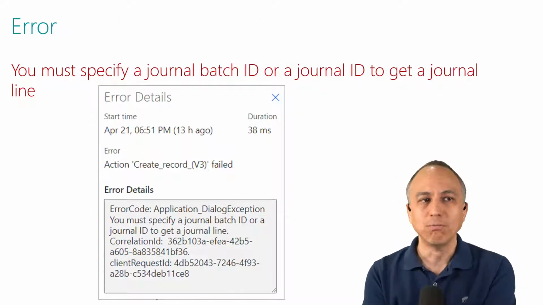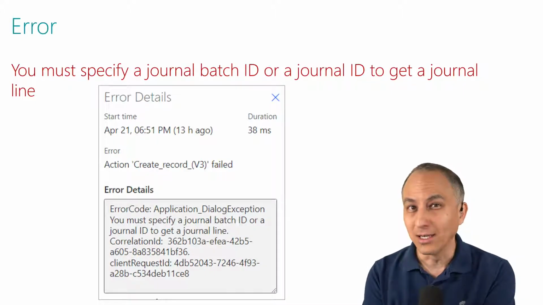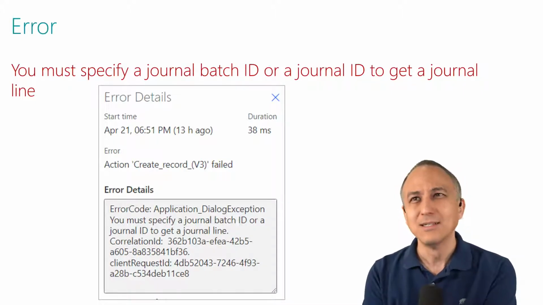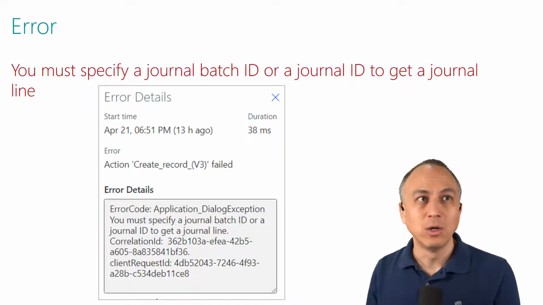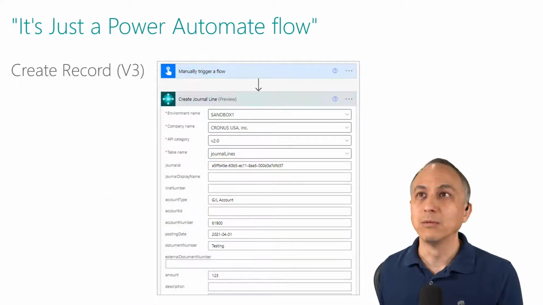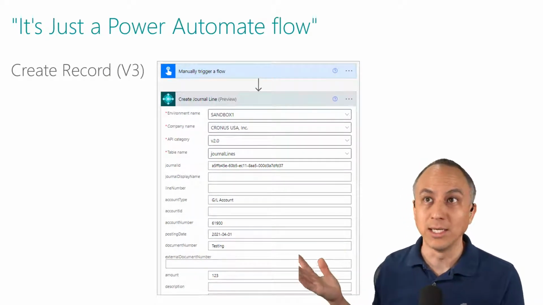Error. You must specify a journal batch ID or a journal ID to get a journal line. What? So, first of all, there is no field available when you're importing a journal line. There is no field called journal batch ID.